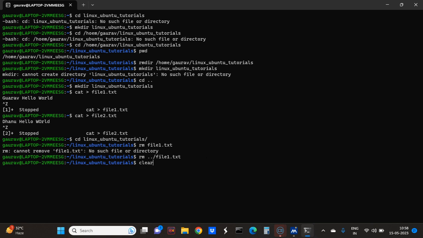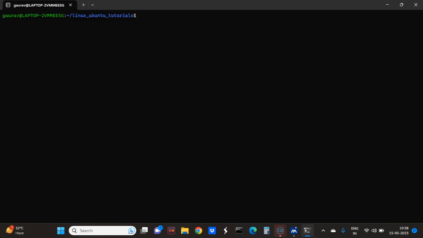So we'll clear it first. Let us revise. In this, first my present working directory is home Gaurav Linux Ubuntu tutorials. But now I want to change and create two files. So cat means concatenate and create, with the indirection operator, file1.txt.